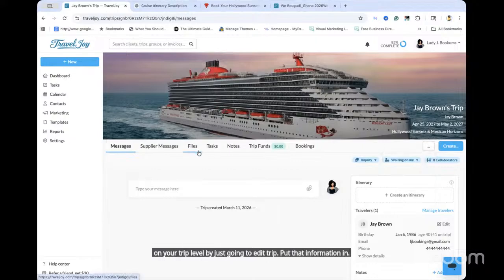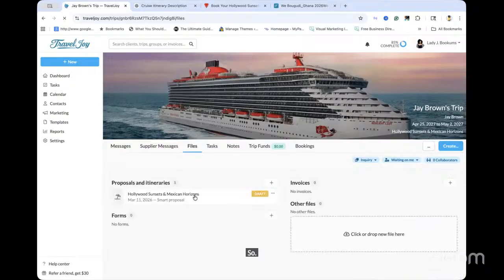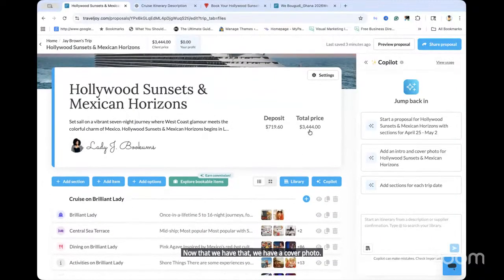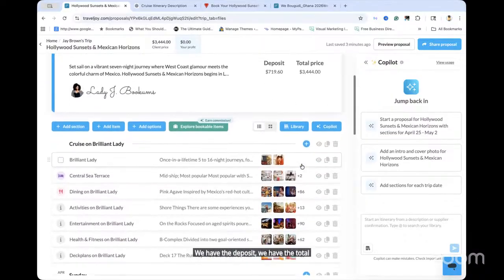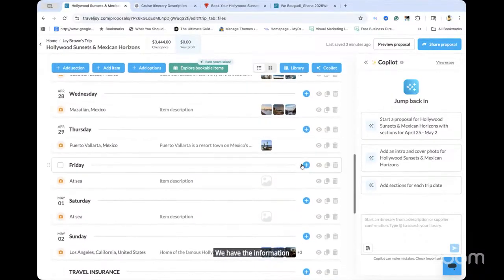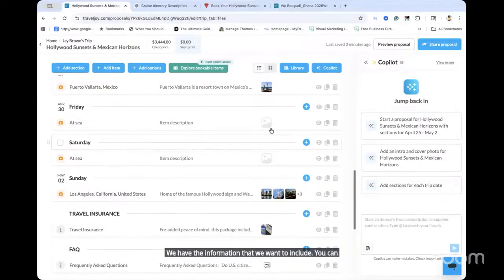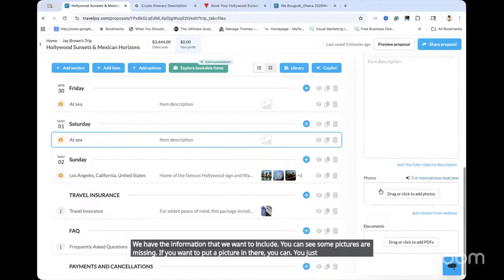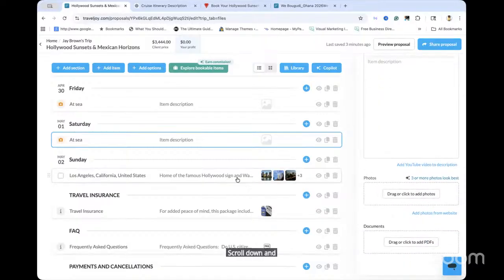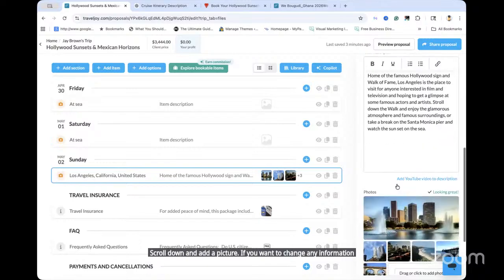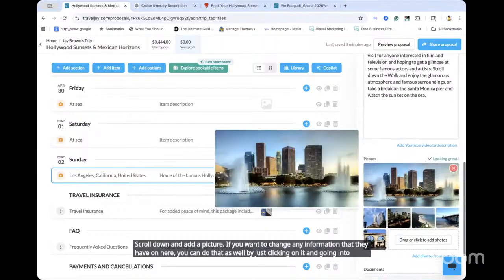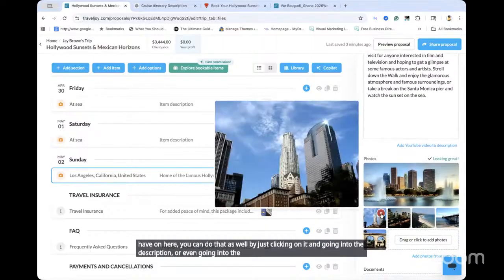Okay. So now that we have that, we have a cover photo, we have the deposit, we have the total price, we have the information that we want to include. You can see some pictures are missing. If you want to put a picture in there, you can. You just click on it, scroll down, and add a picture. If you want to change any information that they have on here, you can do that as well by just clicking on it and going into the description or even going into the pictures. You can take some pictures out.